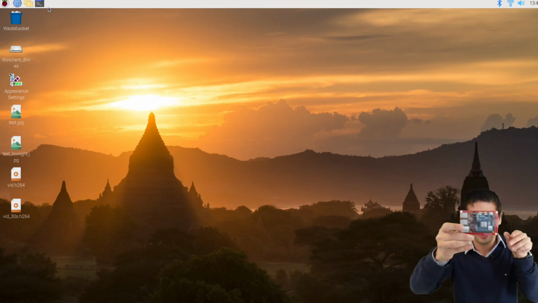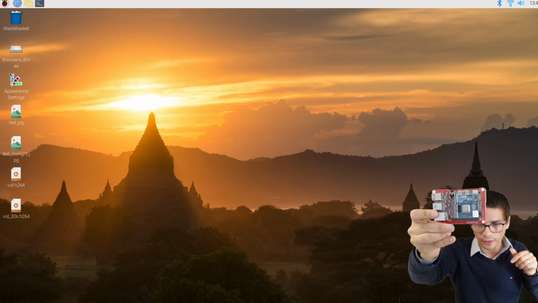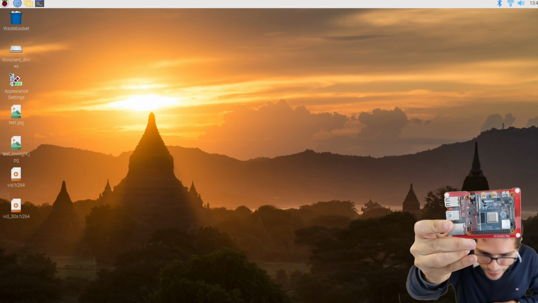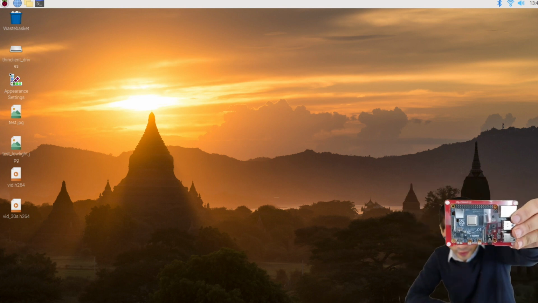So I have here a Raspberry Pi. It's quite cool, it's transparent. Because it has green, that's cool. You won't see the green, you'll see transparent. But I promise you this is a Raspberry Pi.